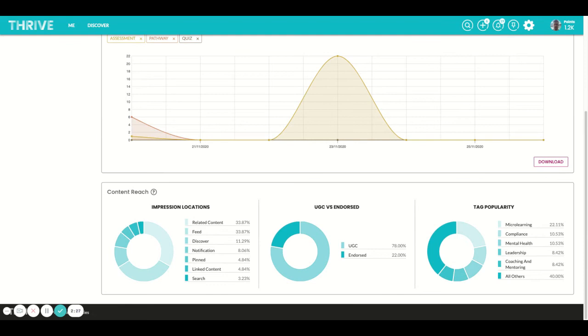So how are people finding content? The first one is the impressions location. So I'll be able to see whether people are finding it through related content, search, discover, the homepage, whether it's through pinned content or notifications that they've received. You'll be able to get this insight. So this will be a really useful way to see how your users are consuming content.